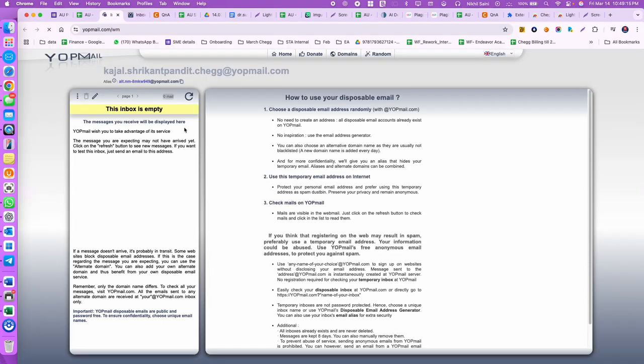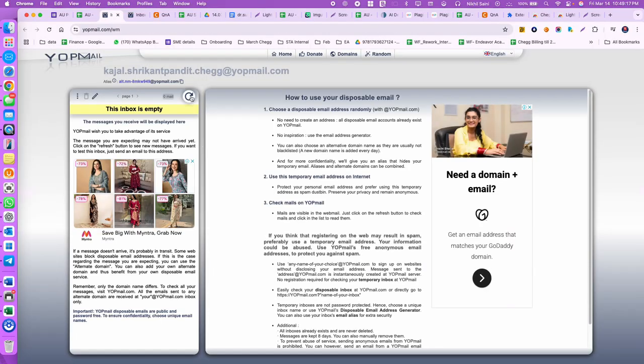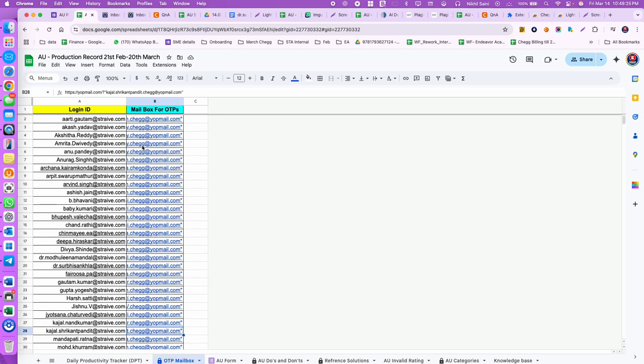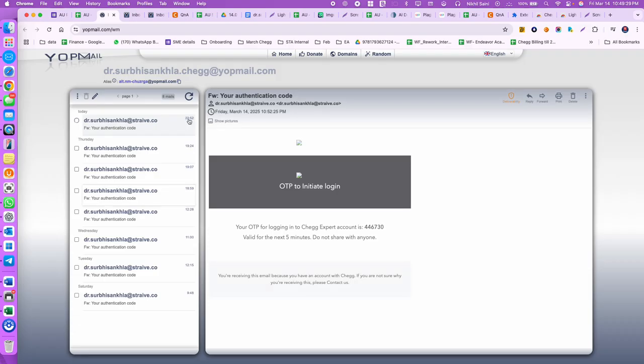So let's say this ID. Make sure you click on this particular button 1 or 2 times only. In 1 or 2 minutes, you will get the OTP here on your page, and then you can use those OTPs for the login purpose. Let's say if you refresh here, you will get the OTP. These OTPs we can insert, and these OTPs are valid only for 5 minutes.